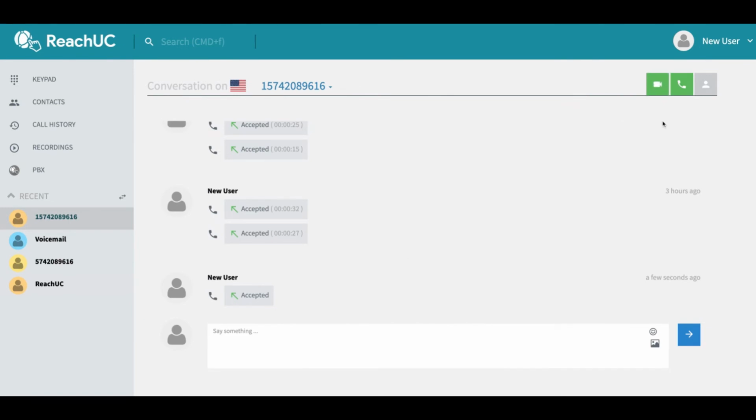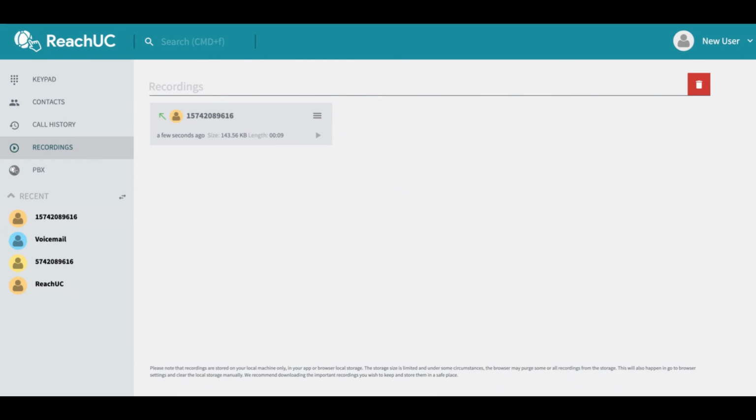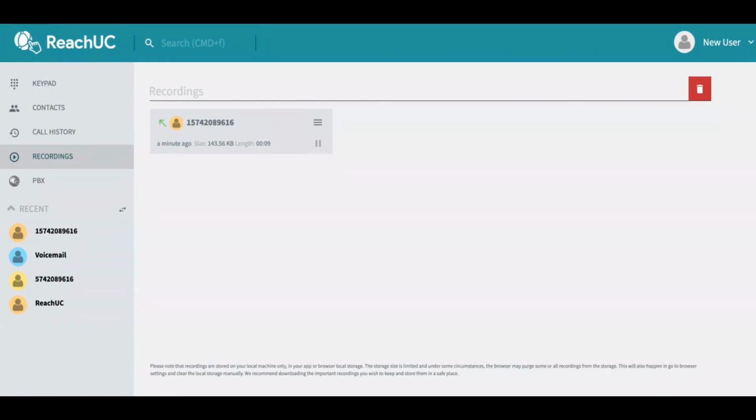To listen back to your recordings, click on Recordings, then press the play button to listen back to the conversation. To download the recording, click on the Export File icon, or to delete the recording, click on Delete File.